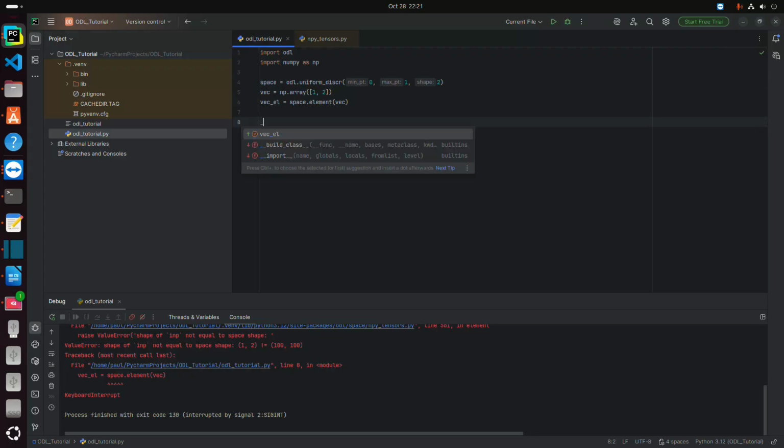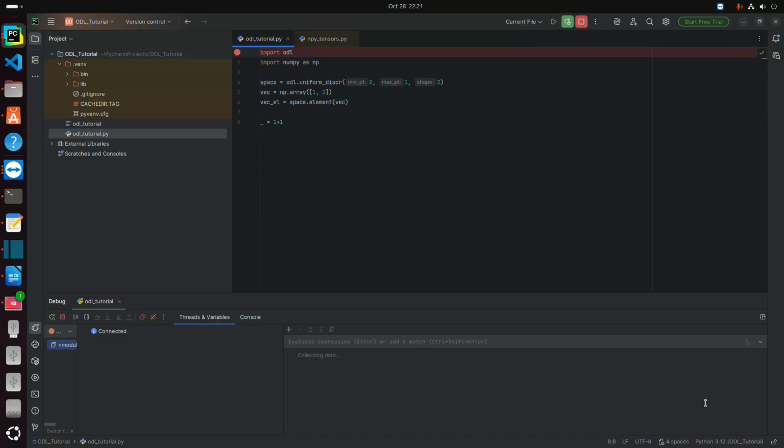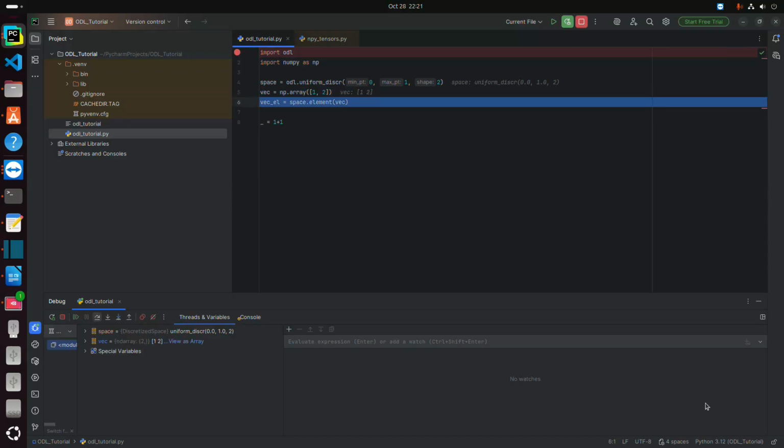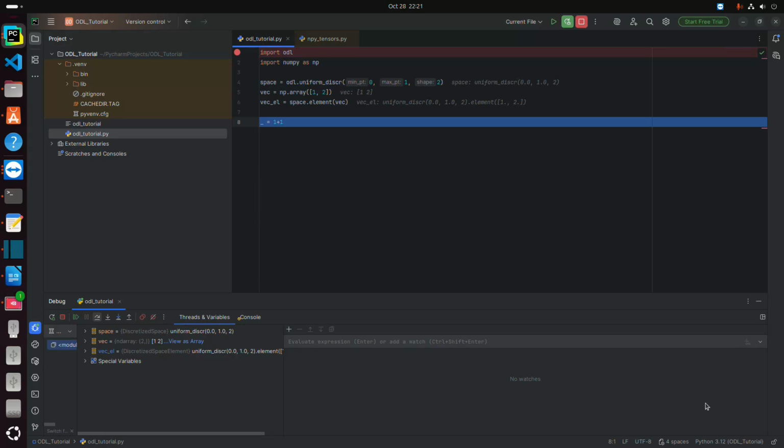Then let's check how this works. So first of all, we import the libraries. Then we define our space. Define the vector as part of the space. Then we convert it into our vector element. So that's how easy you can define a space and an element in the space.